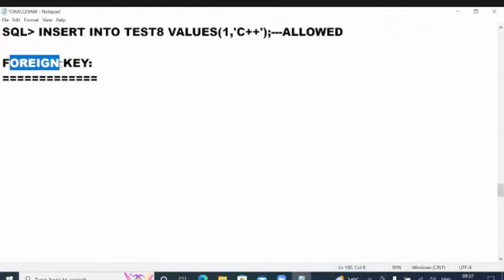Here also it is the same thing. When one table wants to take identity from another table, first these two tables must have a relationship. And that relationship we create with the help of foreign keys. So this is the main purpose of a foreign key.